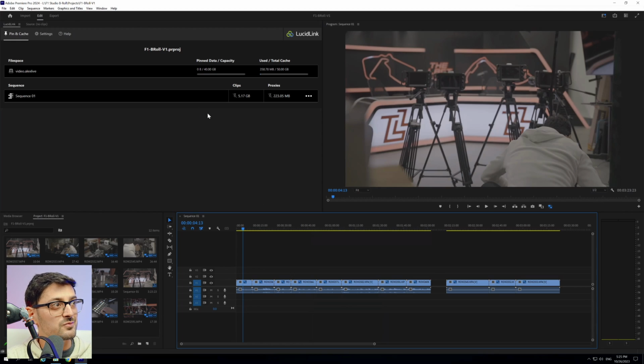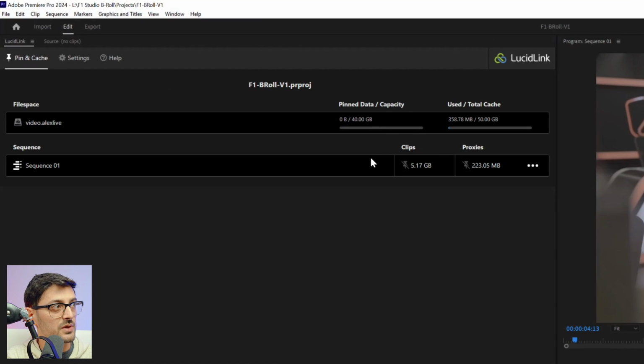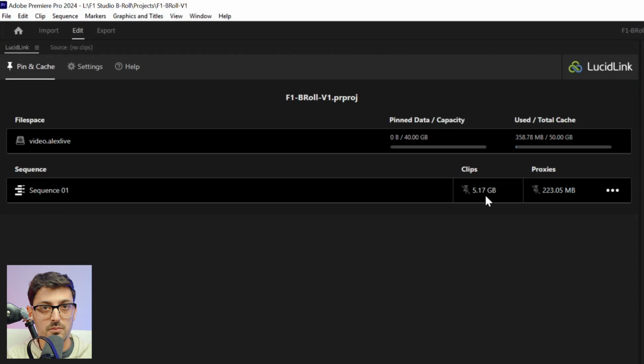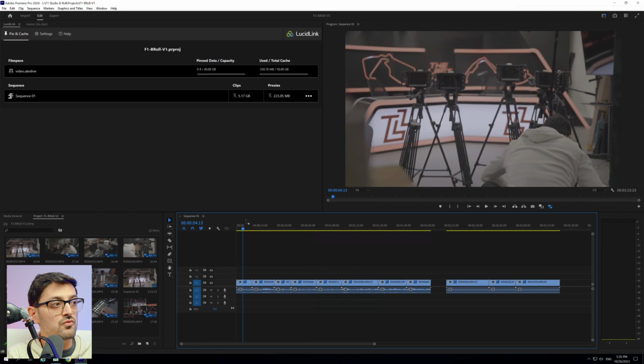And LucidLink Panels, let me just show you exactly what Panels is telling us. So if we look at it here, we can actually see it's now got Sequence 01. This is the sequence, the timeline that I put together for my editor of some of the shots that I liked. It's saying that within this sequence, there are 5.1 gigabytes worth of data of the original media. So all of these clips add up to 5.17 gigabytes. And then it's done the exact same thing for the proxies as well. So rather than us trying to stream this data in real time from the cloud as we play it back, we can actually just say in here, pin this data.